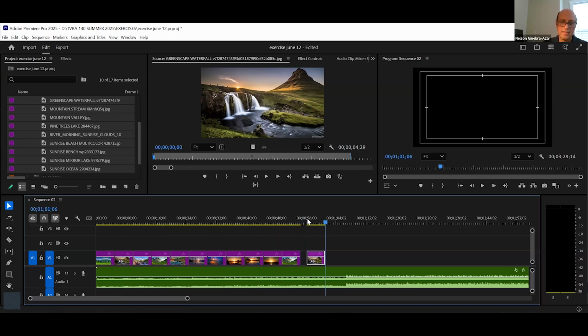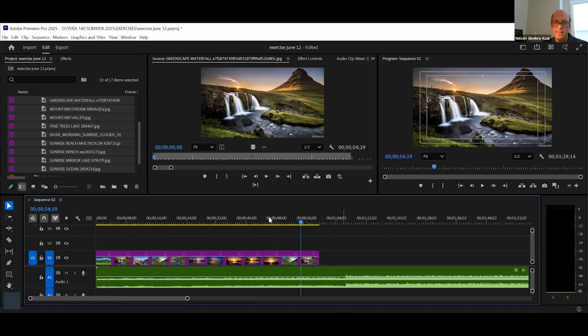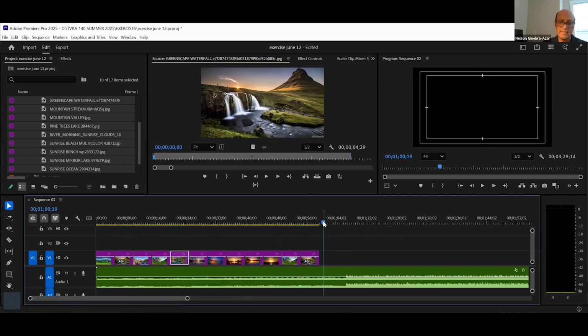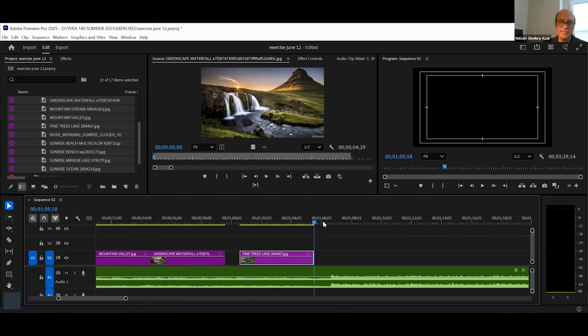Okay. If you have a little gap there, you can ripple delete. And let's add one more. Copy that and paste that. And I'm going to magnify that and butt that up. And then I'm just going to extend that.